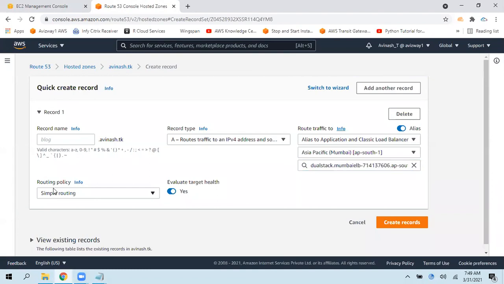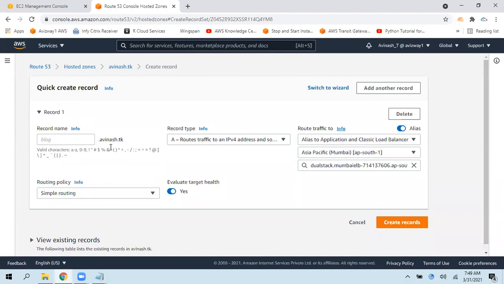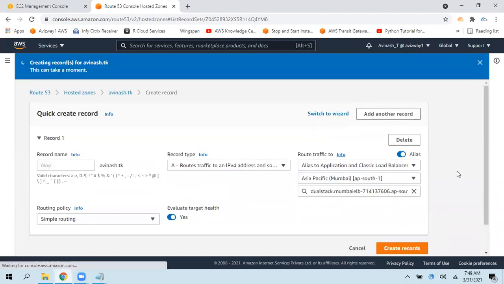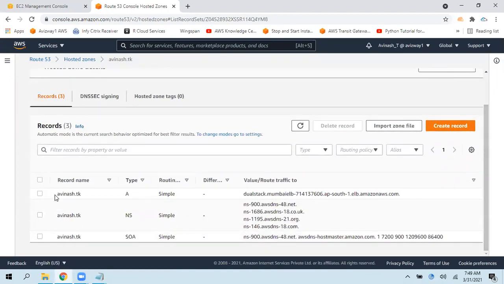Which routing policy are we going to use? We are using simple routing policy. Okay, then click on create record. So now one record got created. So now in simple, whoever is trying to access this avinas.tk, these name servers know where exactly this application is hosted. It will come to these name servers and it will look for the record, to where it needs to send.